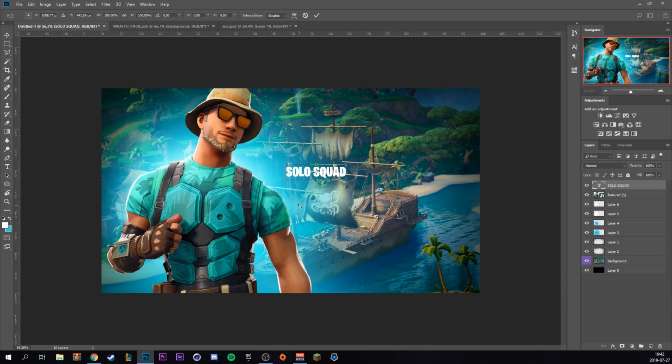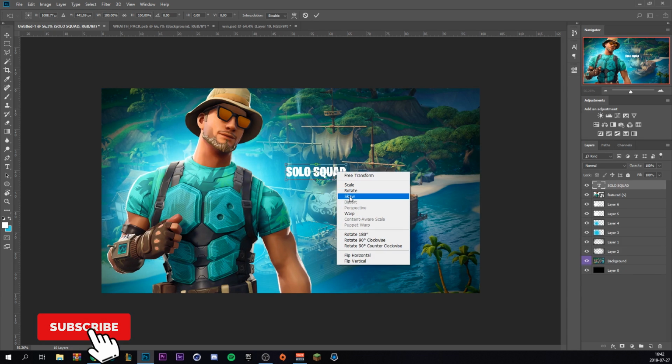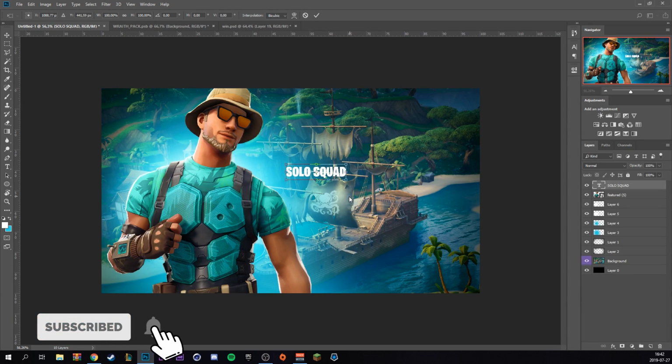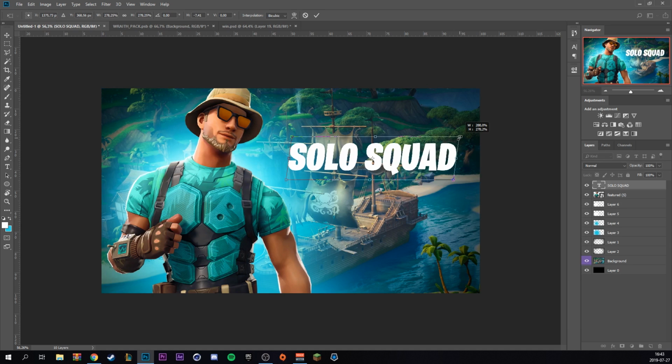I'm gonna press Ctrl and T, right click and press skew. Then we're gonna press down shift and skew it around 8 or 7 degrees to the right. Right click again and free transform. Make it a lot bigger and we're gonna tilt it back around here.